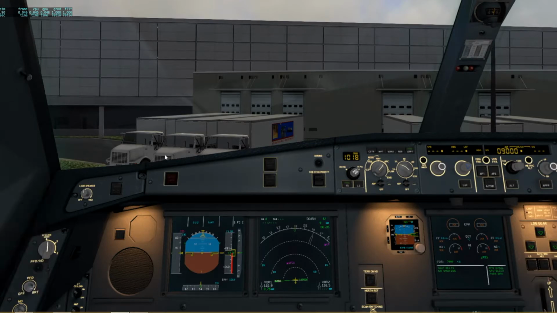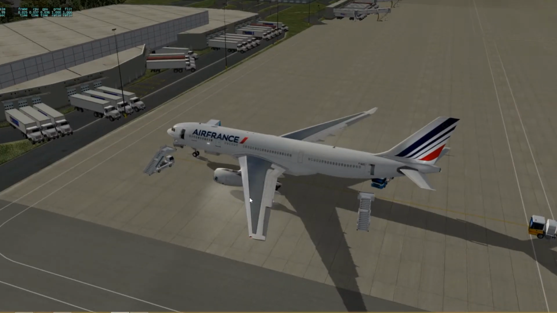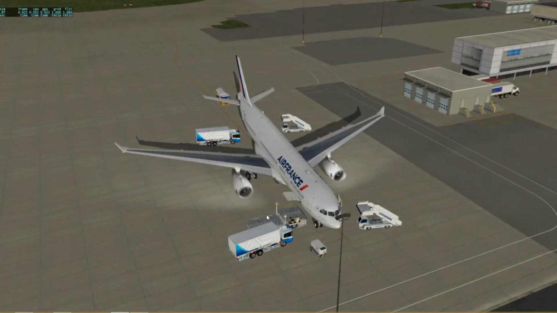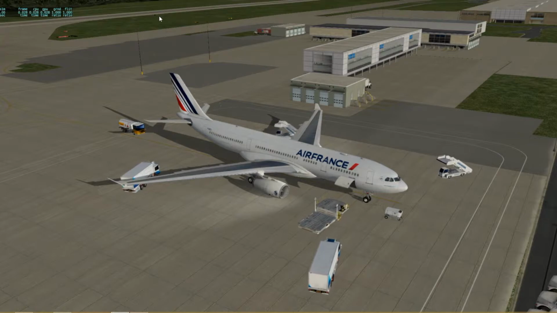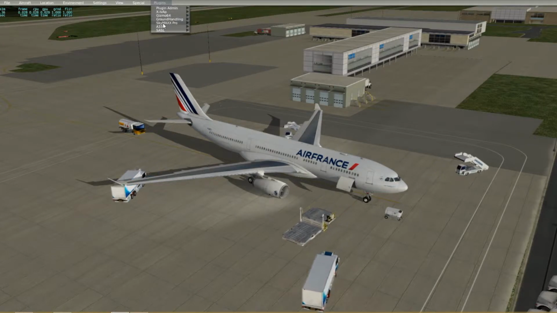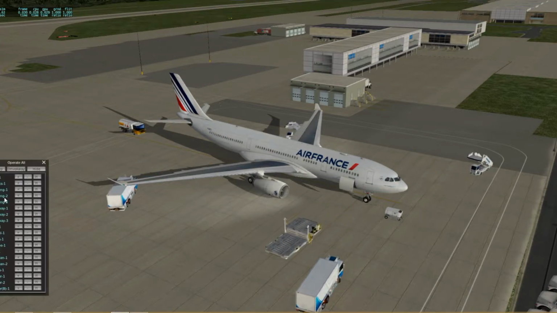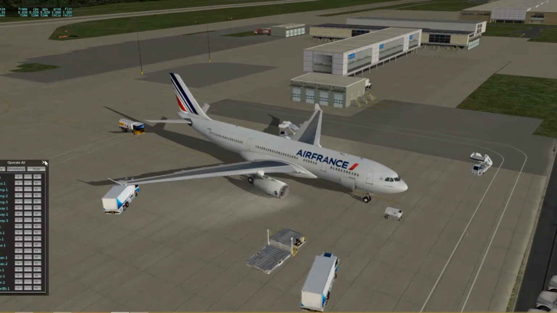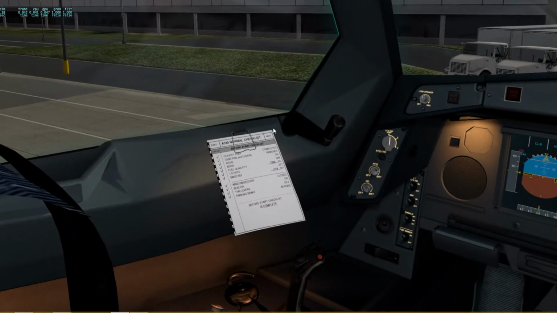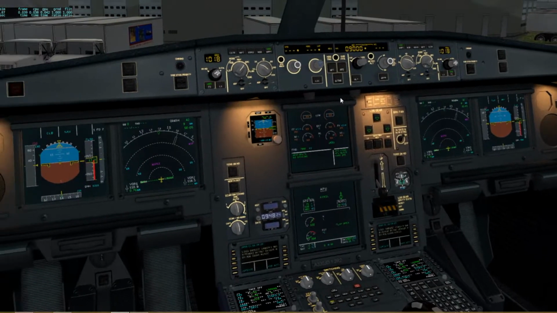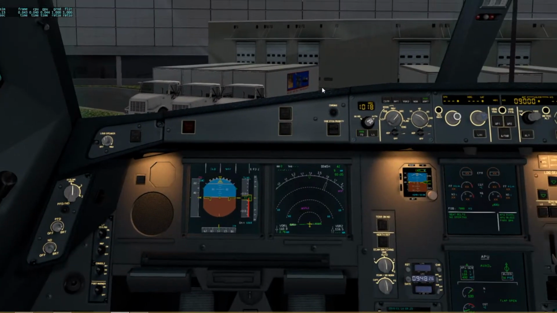So we are removing all our ground units. They are disconnected. Okay, bye everyone. Have I not removed the GPU, the ground power unit? Let's remove that. Before start checklist completed. Our before start checklist is complete. So now we can call the ATC and tell them we are ready to depart.